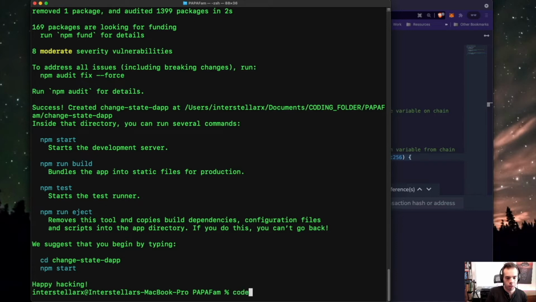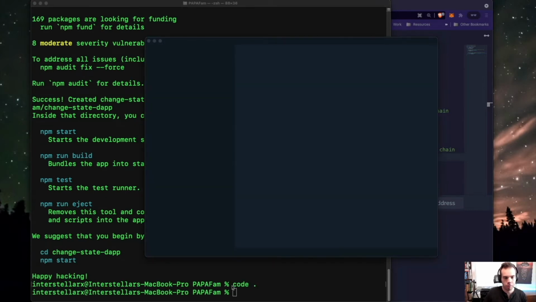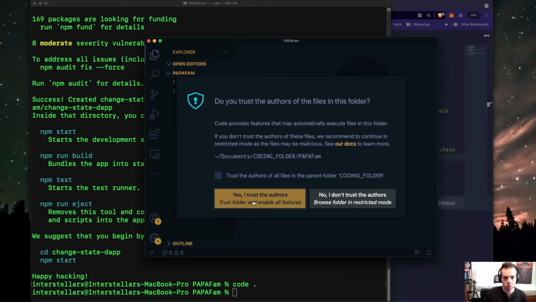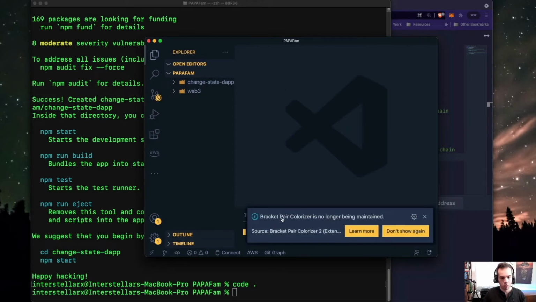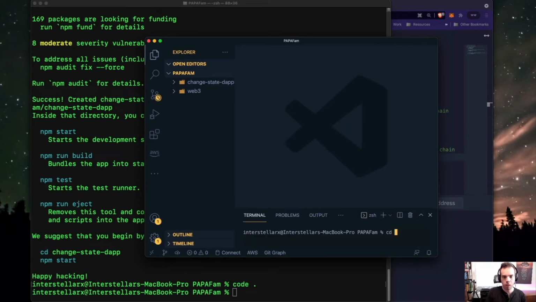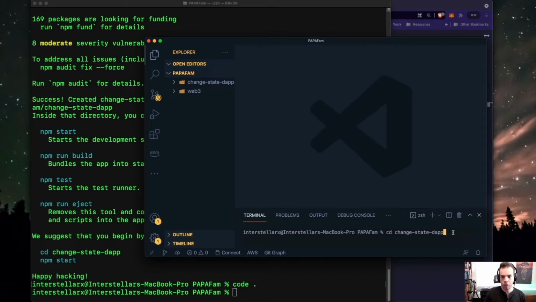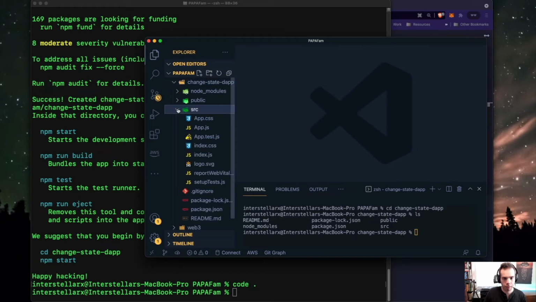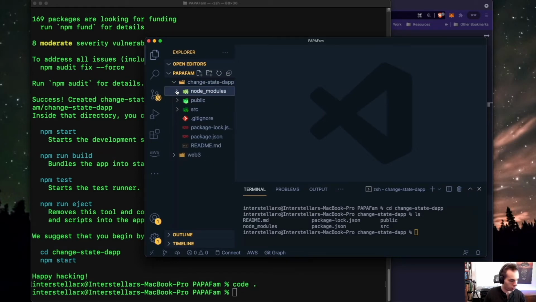I'm going to say code because I have that command in my terminal. And I trust that. So what we're going to do is cd into change-state-dApp. If you can see my screen, I'm just changing the directory into my change-state-dApp. So ls, and then I am in there. And these are our different modules and our different subfolders. So that's all well and good.